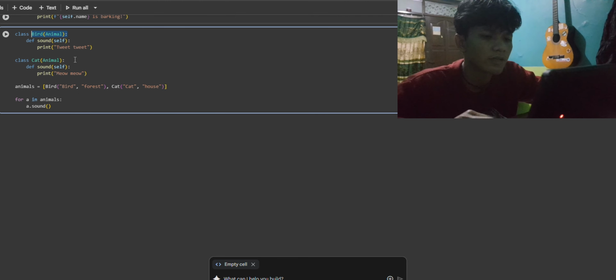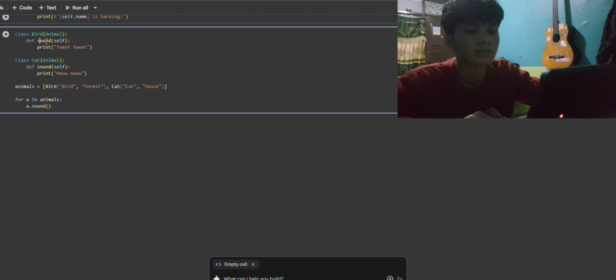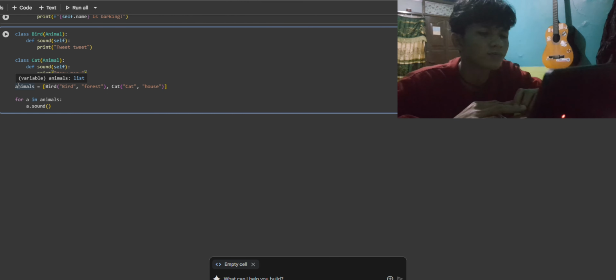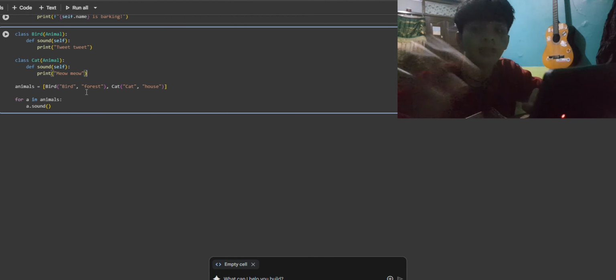In this case, we define two child classes of Animal, that is Bird and Cat. Both classes have a method called sound, but they produce different output: tweet tweet for bird and meow meow for cat. We then create a list of animals and loop through it. When we call sound, Python automatically selects the correct method based on the object's type. This is polymorphism in action.